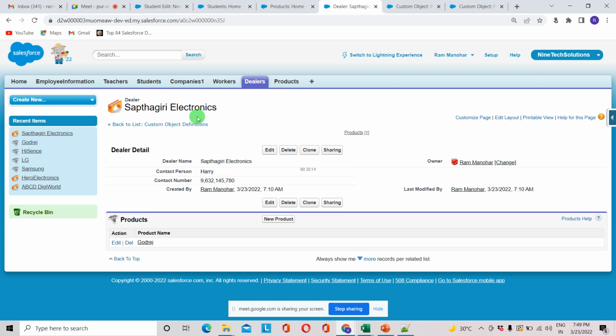But in that particular company, if you want to see how many products they are providing, for Saptagiri Electronics we can see only one product here. In case they are providing many products, more than 10 to 15, how can we find out? That will be very tough to count.